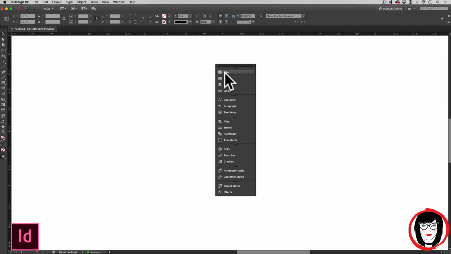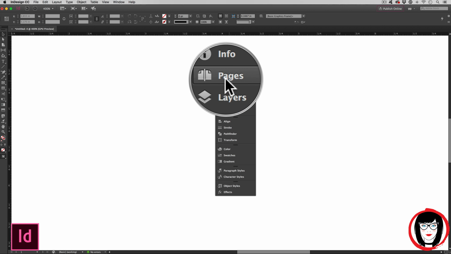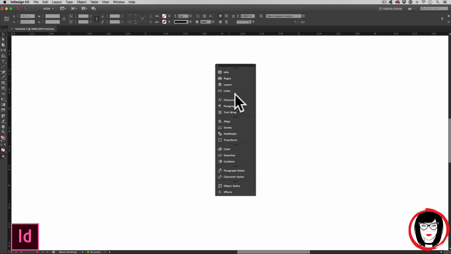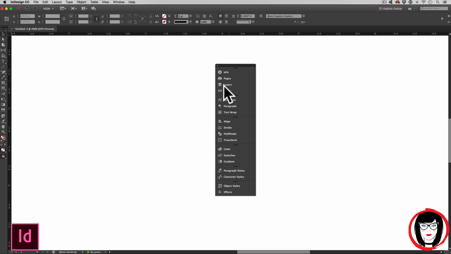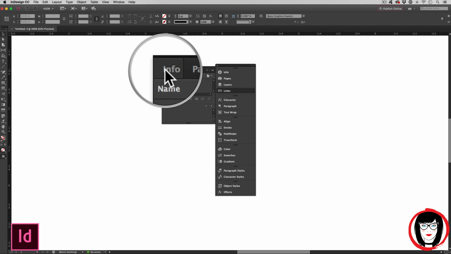This is the order of the panels that I have that I then dock on my right-hand side. So I have info, pages, layers, and links all in their own group. You can see here that the group is defined by a bar that appears between. So what does this mean? It means that when you click on one of these panels, the others that are in that same group are tabbed.